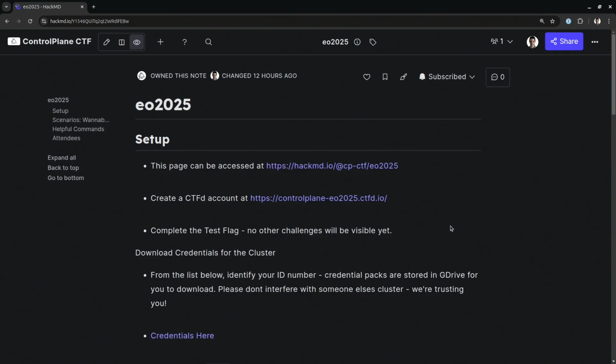So if you can create a CTFD account and then start capturing the test flag. The test flag's really easy, and again, I'm going to demonstrate it in a second. So let's start that now.